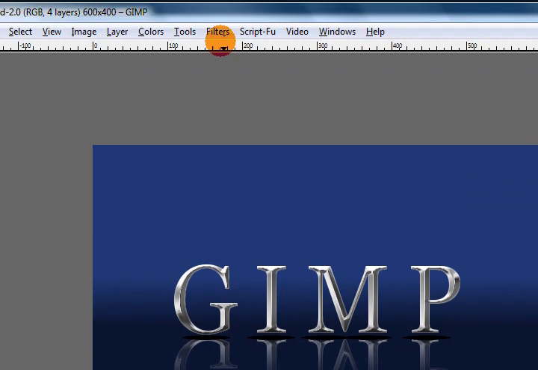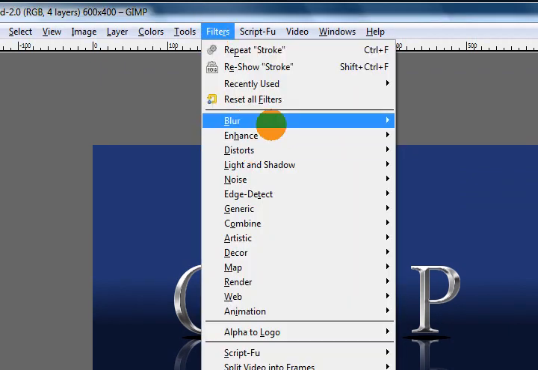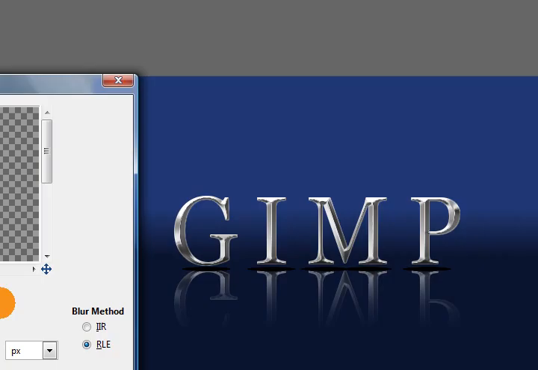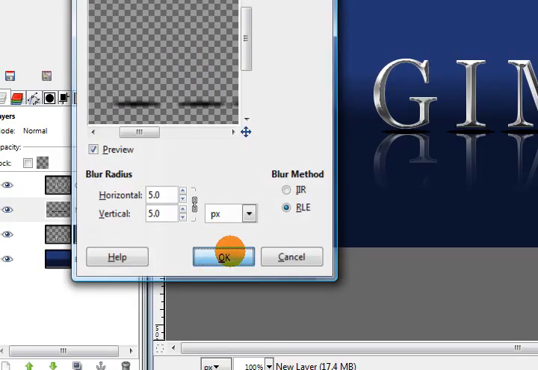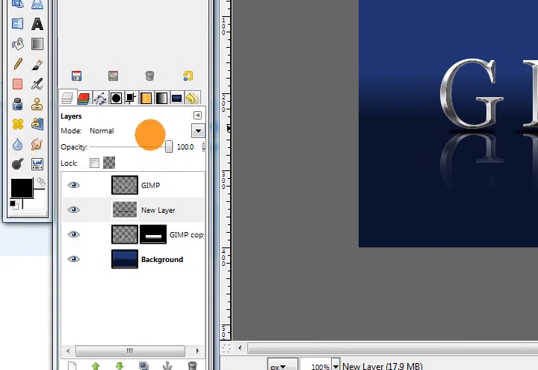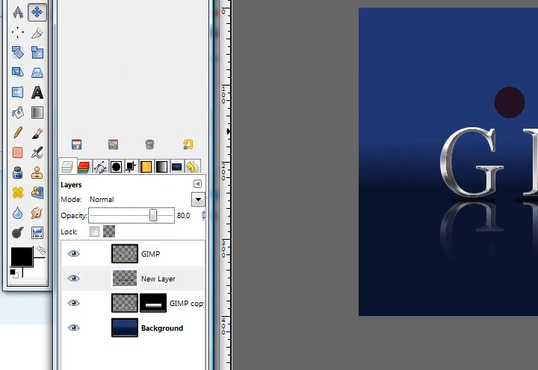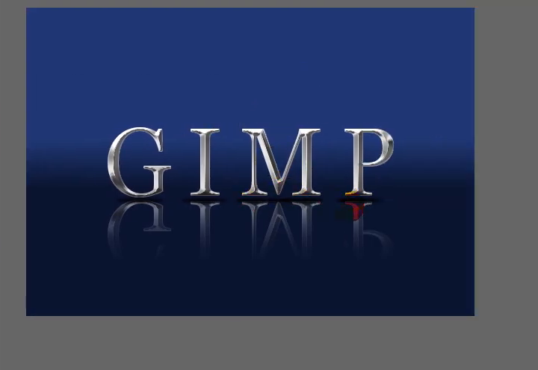And then we can just go to Filters, Blur, Gaussian Blur, and I think 5 should be good. And yeah, then maybe lower the opacity just a little bit to like 80. And that adds a little shadow. So yeah, that looks pretty good. And that's the end result. So thanks for watching.